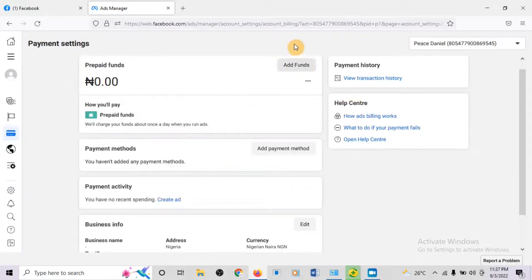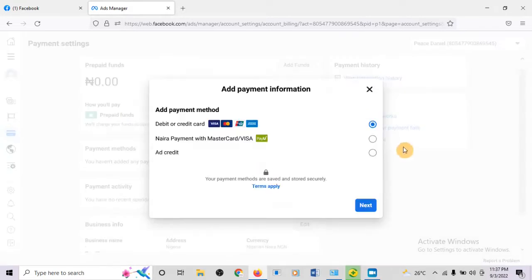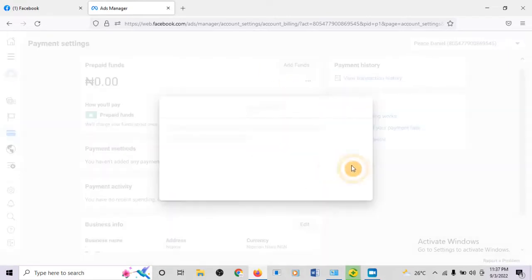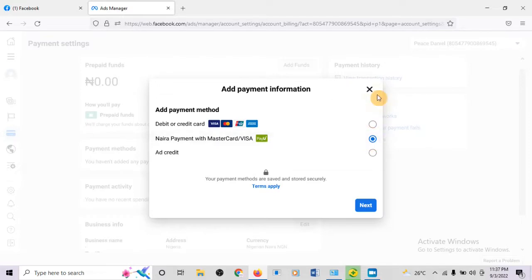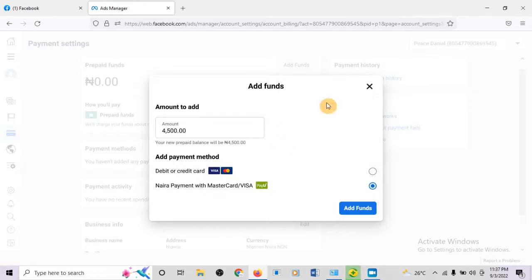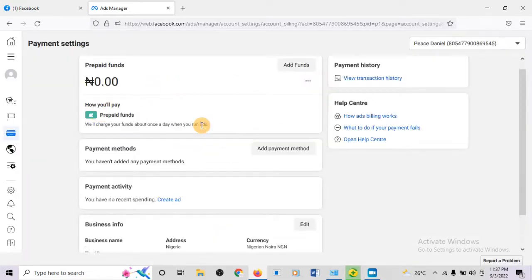So now you can see we have the ad funds and the payment method. Just in case you want to use the payment method, just know that you are adding your card details. And just in case you want to use the ad funds, just know you are adding money to your ad account, right? So that's all for how to add money to your ad manager account or add your card details to your ad manager account.